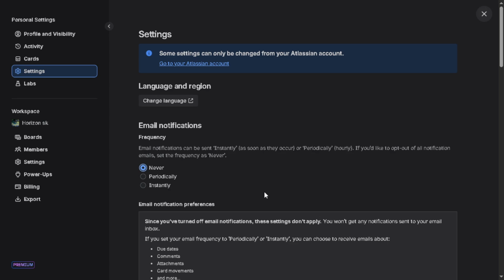And there you have it. You've successfully learned how to stop those pesky Trello marketing emails. Remember, email management is key to productivity, and every little step helps.